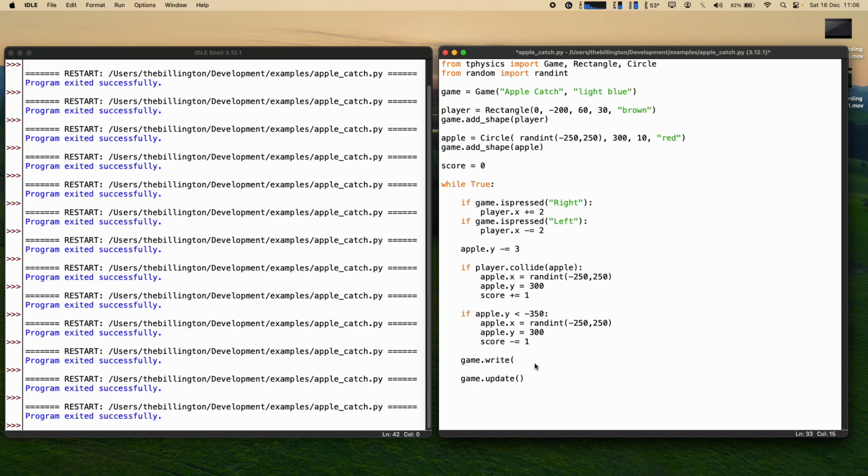So we're going to do game.write, and we're going to choose an x position, a y position, and we're going to tell it what to write. We're going to choose a color and a font size. So I'm going to draw it at minus 250, 250, which should be the top left. We're going to create a formatted string. We're going to say output the score.